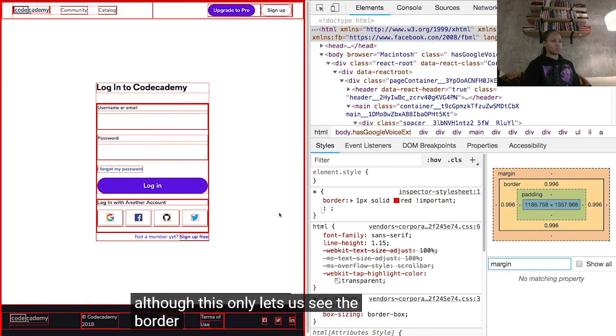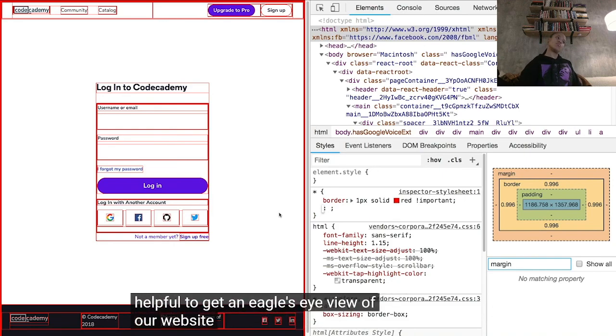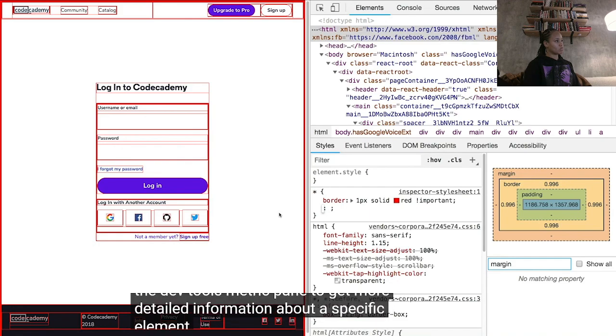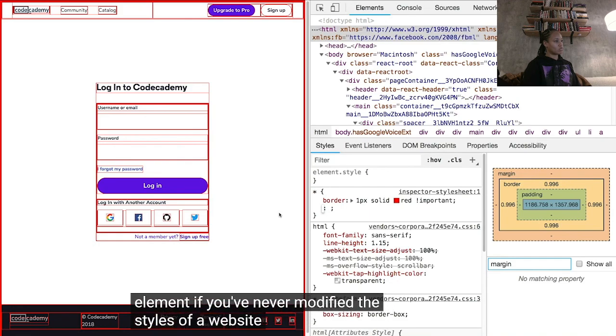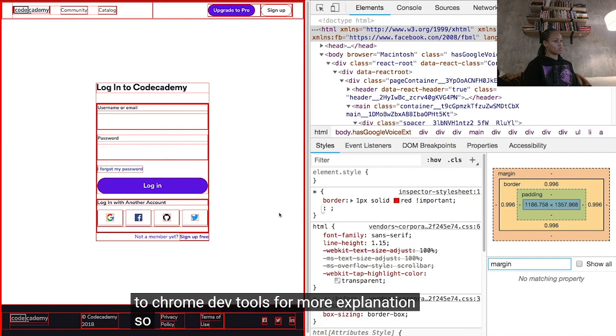Although this only lets us see the border of each element and not each of the various box properties, it can be helpful to get an eagle's eye view of our website and its layout, and then use the DevTools metrics pane to get more detailed information about a specific element. If you've never modified the styles of a website you're inspecting, I would check out the previous video on DevTools for more explanation. So far so good.